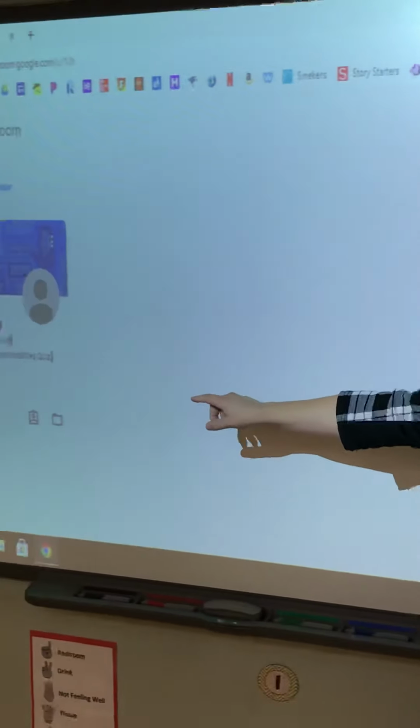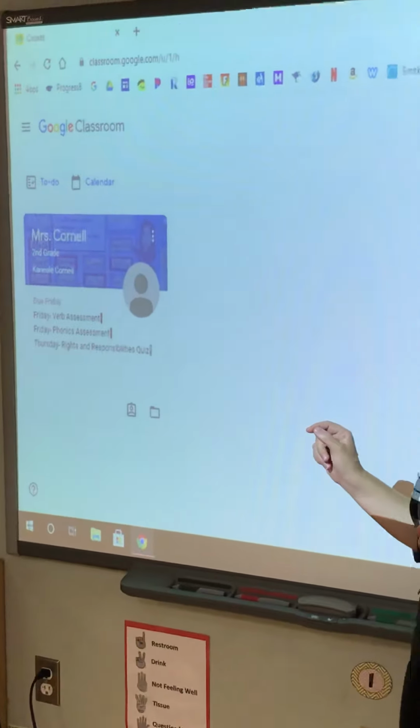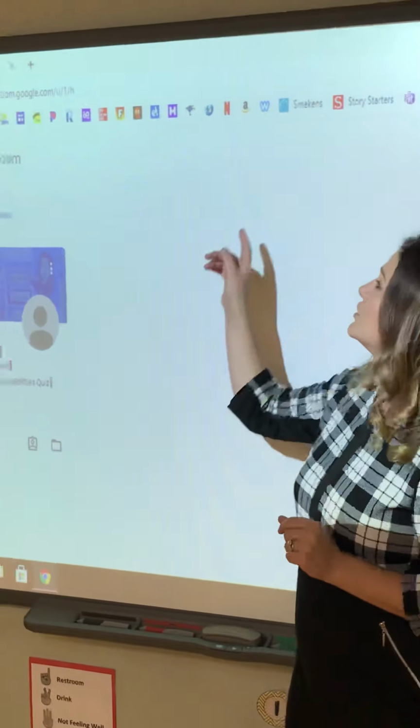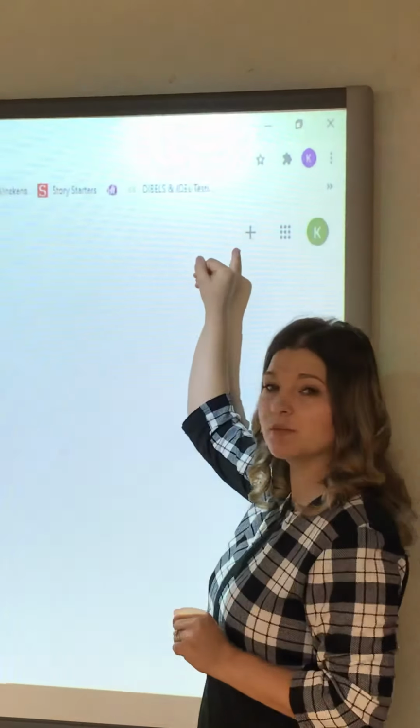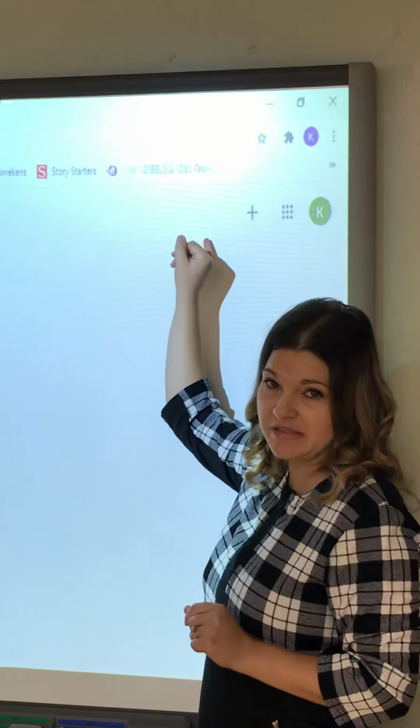Okay, it might have a join button here if you haven't joined yet, or if it's not there, you can click on the plus symbol right here and get the code from your teacher, if you need to do that, but it should be here.